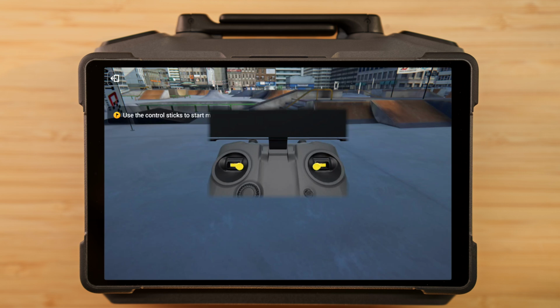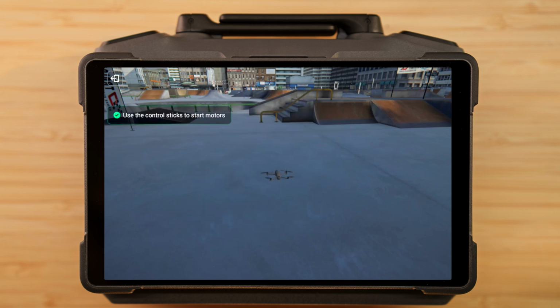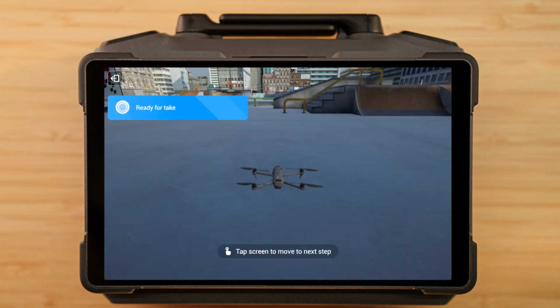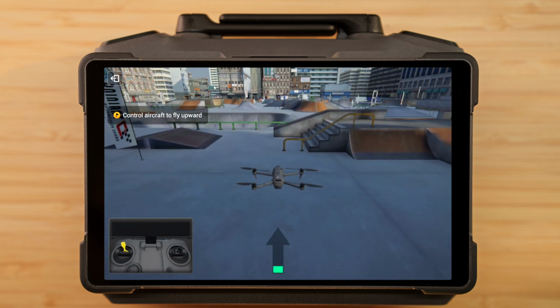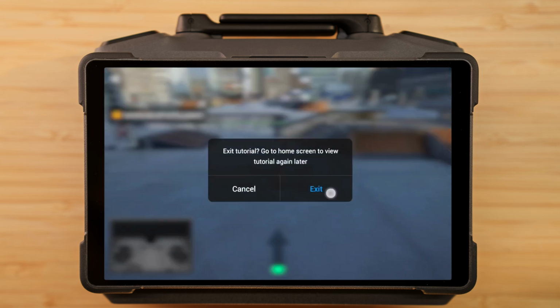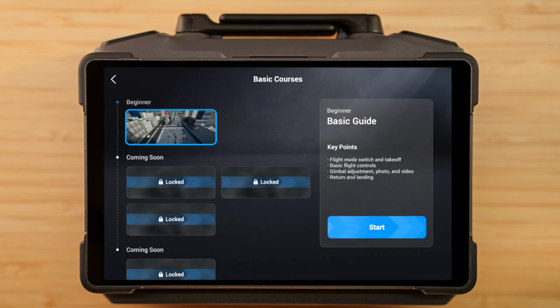So put the sticks in, it turns on, it has some sound effects, and we can tap the screen and we can press forward. So stuff like that, it will walk you through it. Anyway, we're going to exit this. And you will have more stuff coming soon. Basically, no doubt, this is the beginner. We're going to have pro, medium, and advanced.